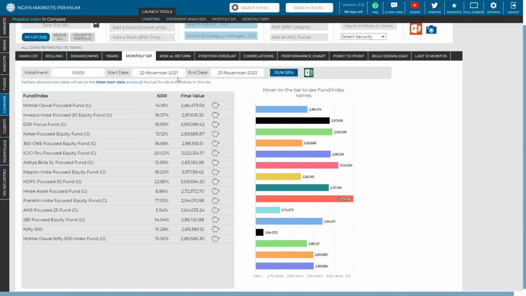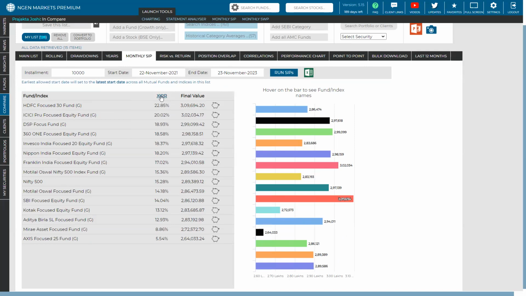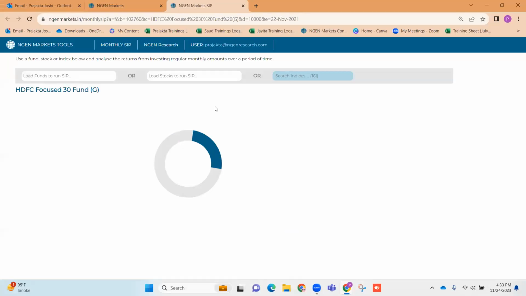Now, if I consider the last 2 years, the highest XIRR was generated by the HDFC Focus 30 fund, right? And the final value turns out to be 3,09,000. If you were to run a detailed SIP analysis on one particular fund, all you need to do is simply click on run detailed SIP, and this will open in a new tab.